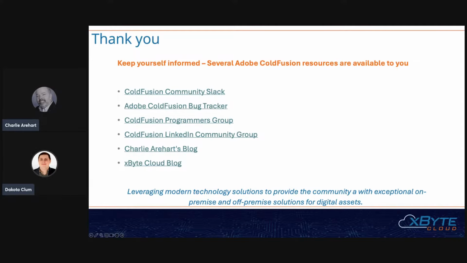Keep yourself informed. There's several Adobe CF resources out there that are available to you. I always point everyone to the CF community Slack, the Adobe CF bug tracker. If you're seeing unexpected behavior in your app, someone may be experiencing the same thing, and maybe there's a workaround or an issue that needs to be upvoted. There's a CF programmers group on Facebook. There's a huge LinkedIn community. Of course, we have Charlie's blog. xByte Cloud has their own blog. Just be aware of the resources out there and ask questions, or feel free to reach out.